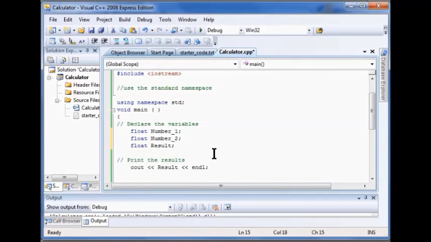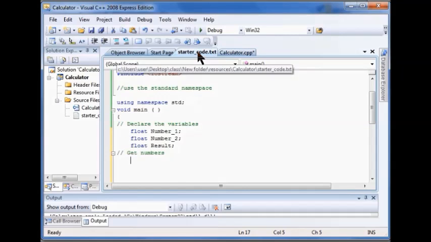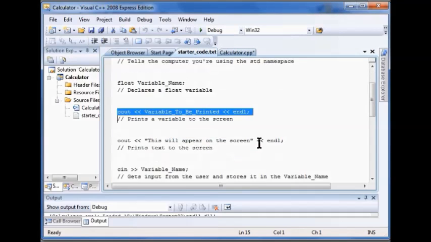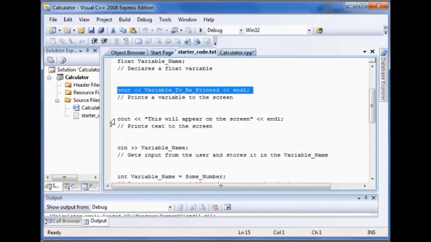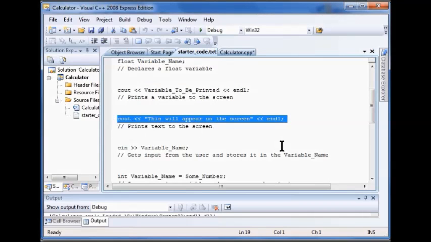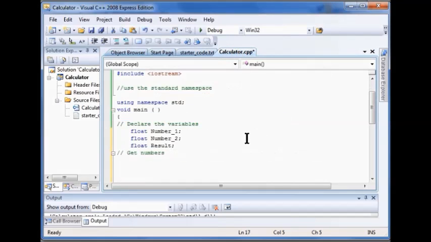Now what we're going to do is just make a bunch of spaces. Come up here, and we're going to get numbers. Okay, so I'm going to come over here into my starter code text. I do my cout. This will appear on the screen. Come back to my C++. Do it a couple times. Then I'm going to put my next information.